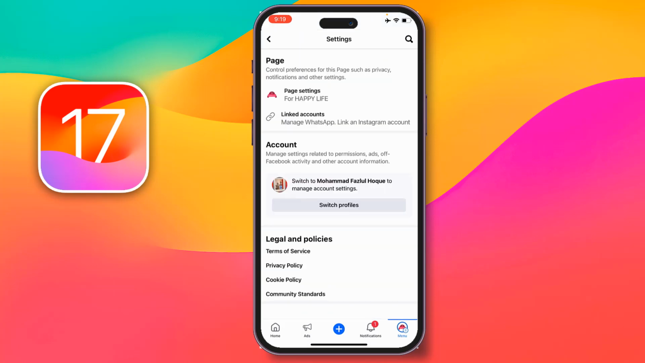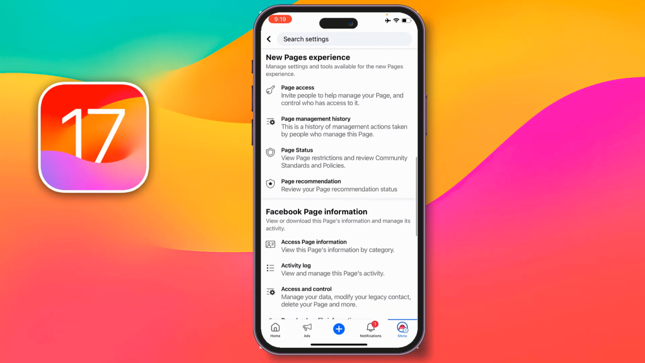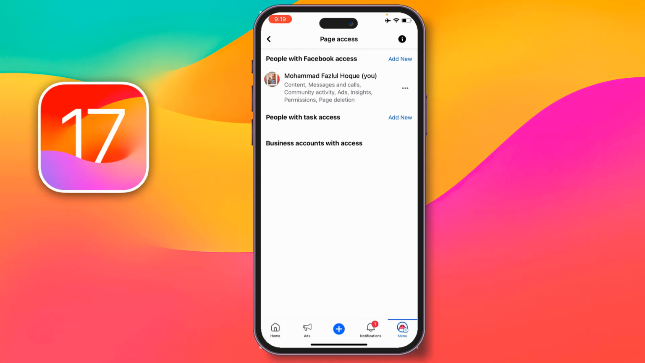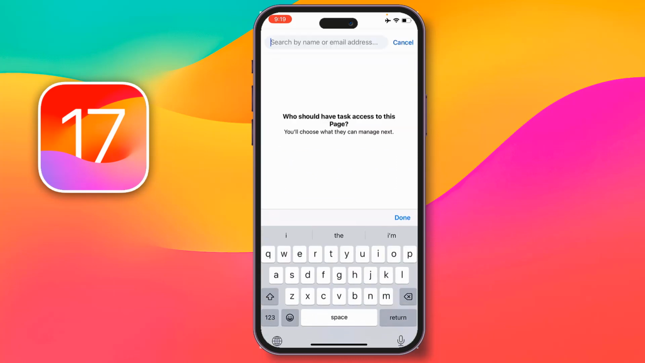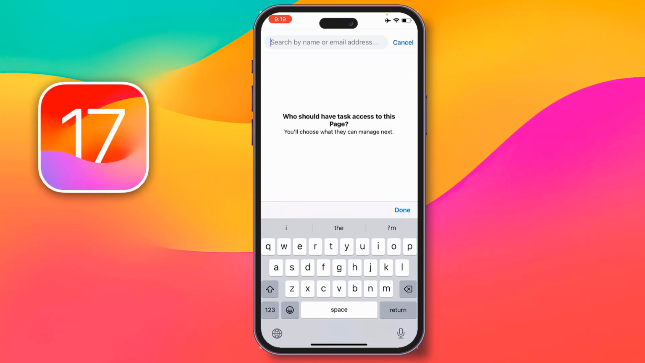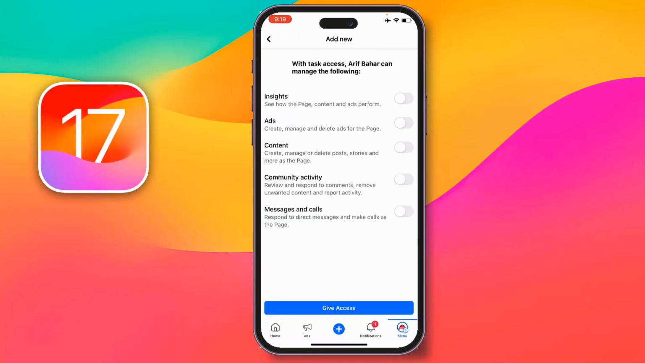Then my friends, you have to tap on page settings from the top. You have to scroll down, go to page access. Then from here you have to tap on add new, tap on next, enter the name or email address of the person whom you want to add as an admin. So I'm going to write the name. This one. Then my friends, select the role, which role you want to give that person.